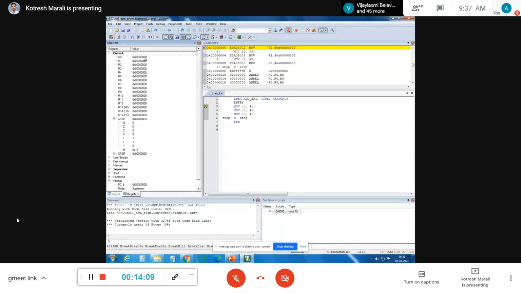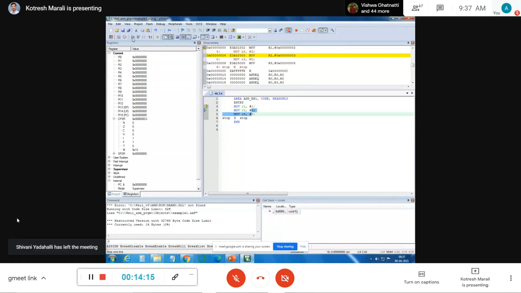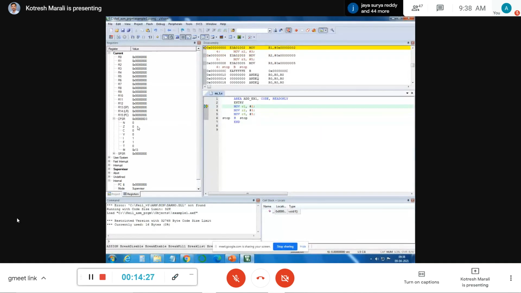Observe carefully the values of R1, R2, R3, which are going to get the values 2, 3, and 5. Here you have a step-by-step execution unit, so you can use F11 or make use of this. Right now the content is 0. And look at the program counter, PC. Right now it is at the 0th location, which is the start of your program.